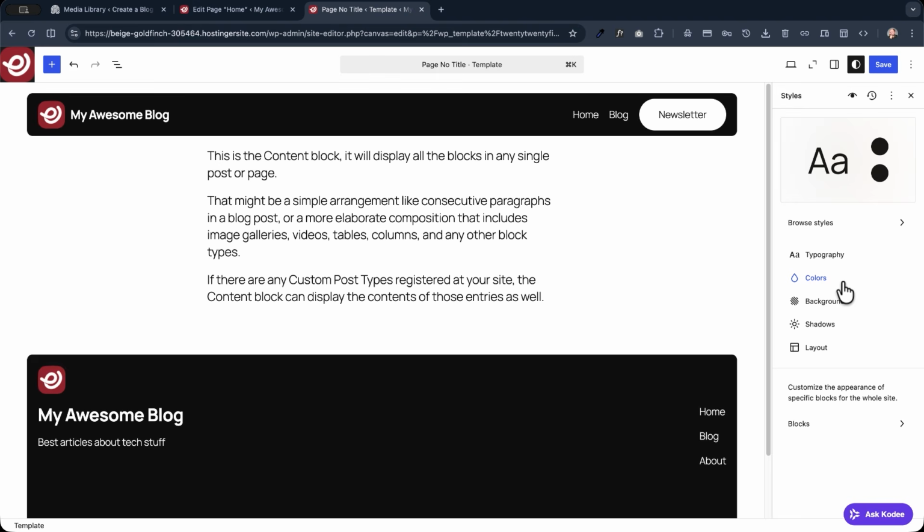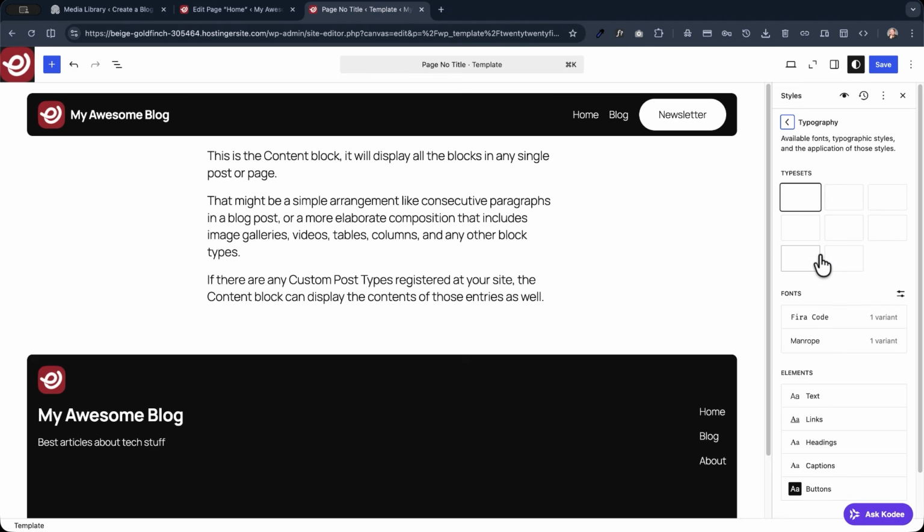Okay. Now, if you want to change things a little bit more and control how everything looks, you can go in the typography, okay? And you can manage your fonts just by clicking on Manage Fonts.